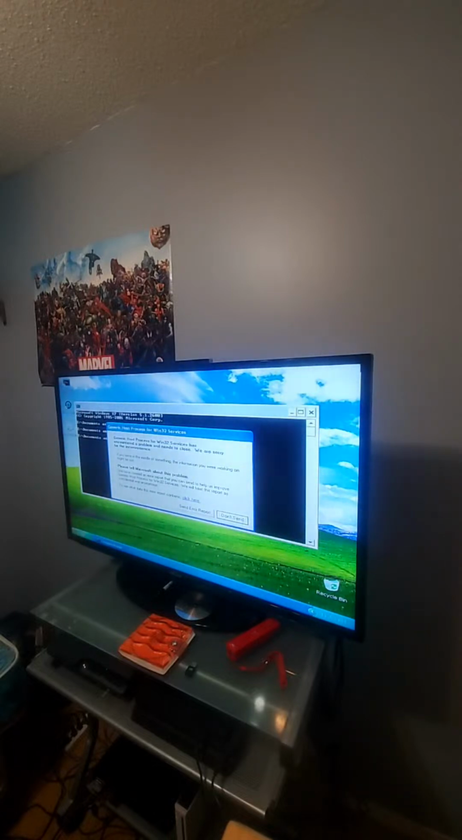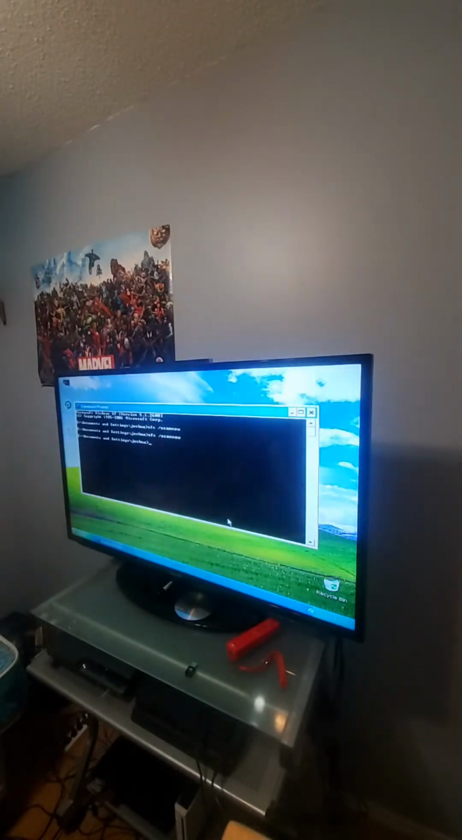Okay. So tonight I'm gonna be working with my Windows XP computer. This one, it's asking me for a generic host for Win32 systems. Whatever that means, I don't know what that means. It keeps bringing it up on my computer.